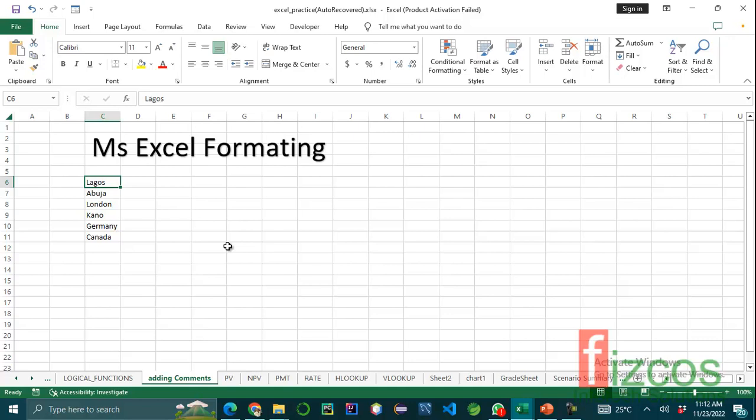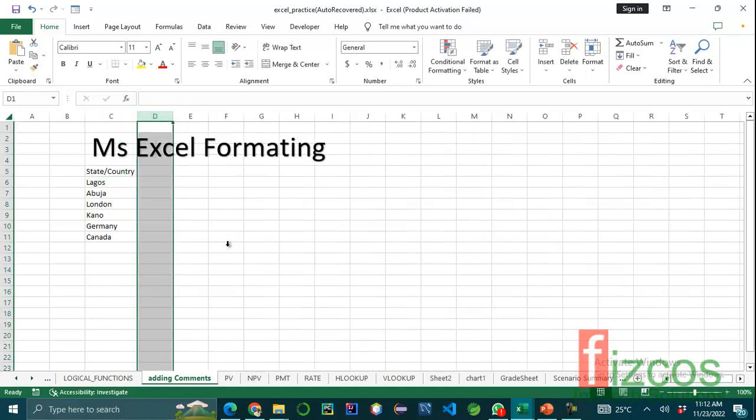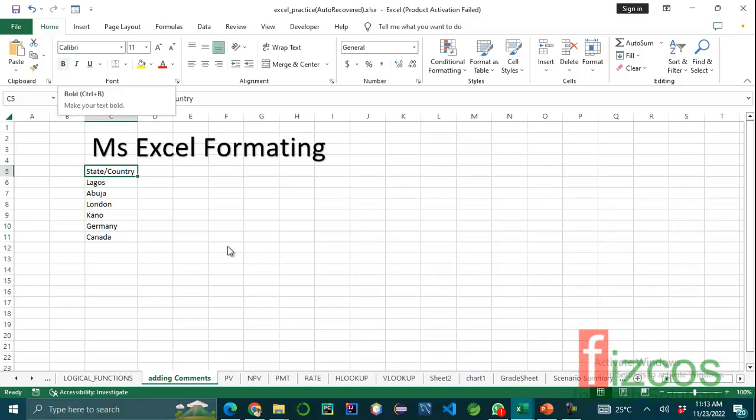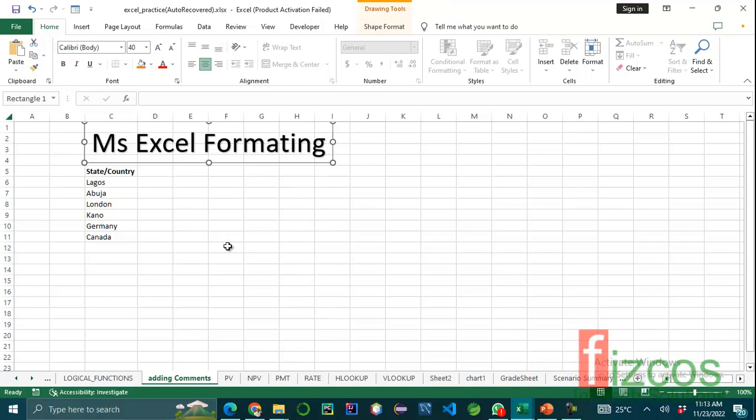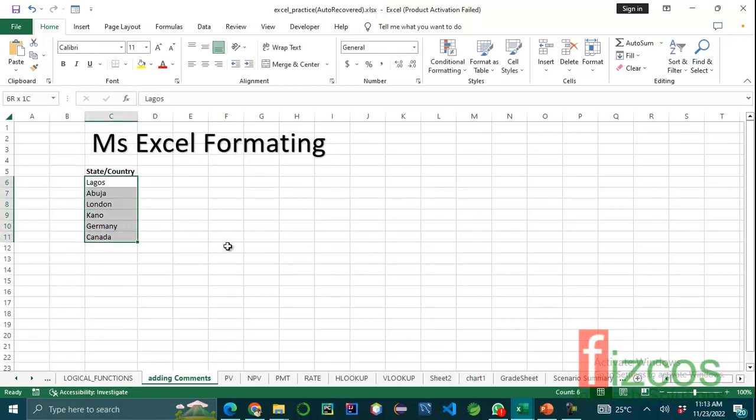Like we have Lagos. Let us just give it a title and say state slash country. And of course, we can drag this to make it contain what I've just written here. So we have this as the heading. Let's assume state slash country is the heading now. I can use this tool, bold, to make it bold. You can see it is bolder than the rest on this list.